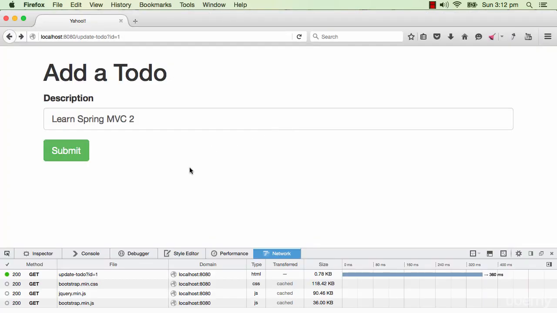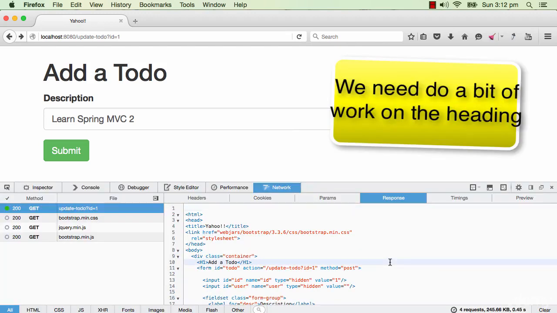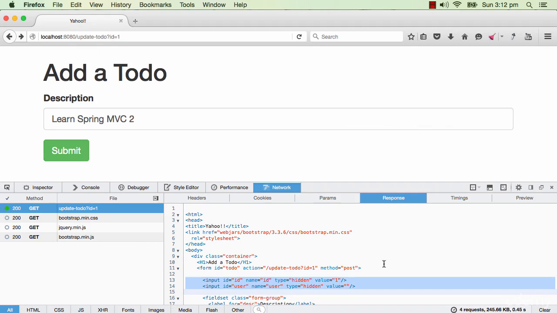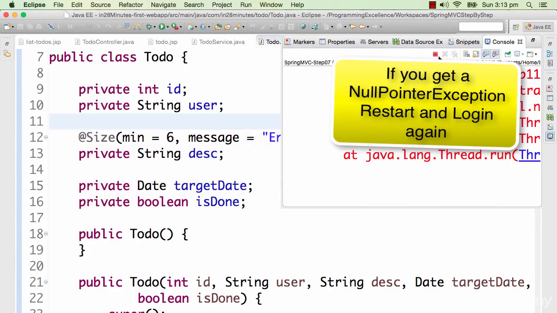So now when you do a view source on this, let's say I look at the data which is coming on for this, you'd see that there is a hidden value. You'd see that the ID 1 is stored as a hidden value in here. And you'd also see that the user is also stored in a hidden value. And when I say submit, if you get this error again, what you can do is you can quickly restart the server so that the data gets reset.